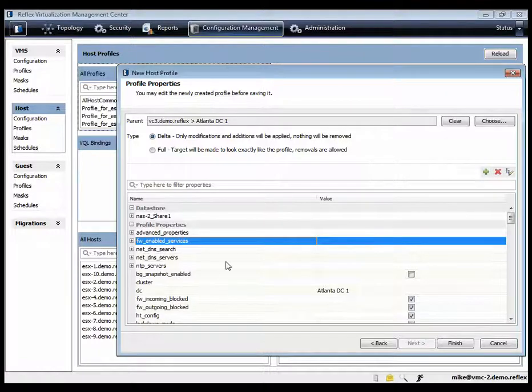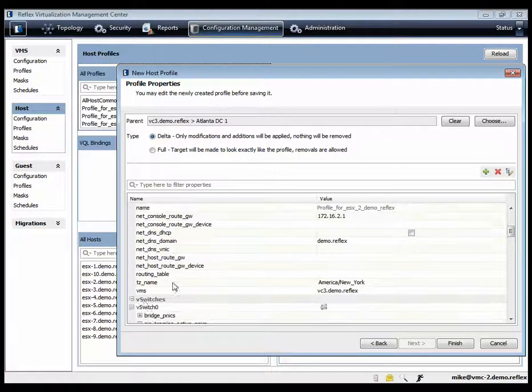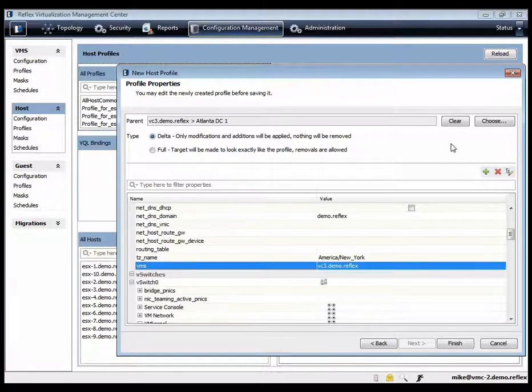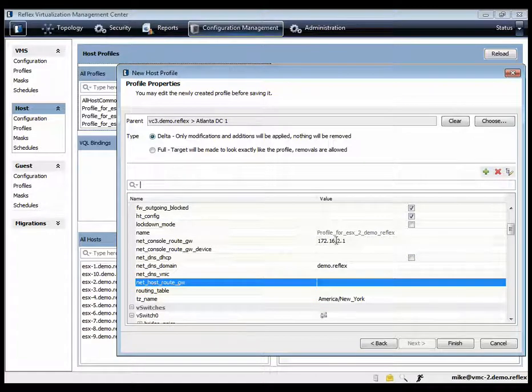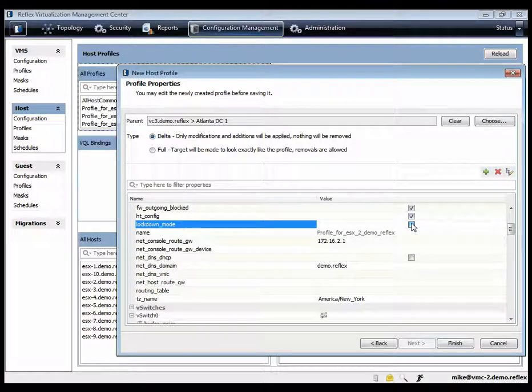I can also remove pieces. If in this case I didn't want this to have anything to do with anything that wasn't networking, I can pull out pieces of the configuration that I don't want to be in my profile, as well as make changes here. I can define new IP addresses, the Boolean operators I can set.